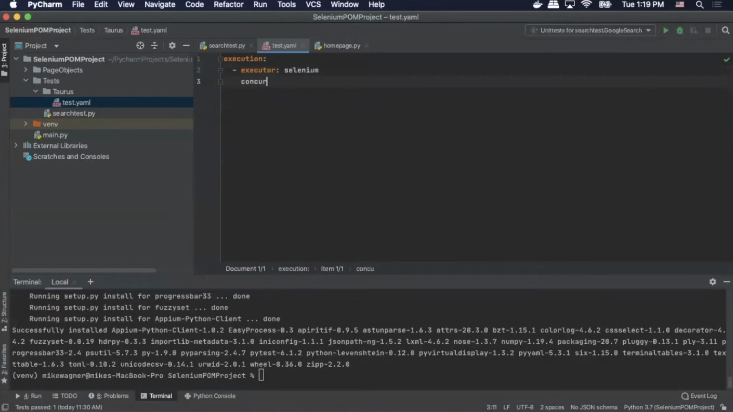Next up is concurrency. For the purpose of this example, we will set it to 1, but concurrency is the number of concurrent users that will be ran per second. Next is ramp up. We will set the ramp up to 15 seconds, but ramp up is the duration of time it takes the test to ramp up to the number of concurrent users entered within concurrency.